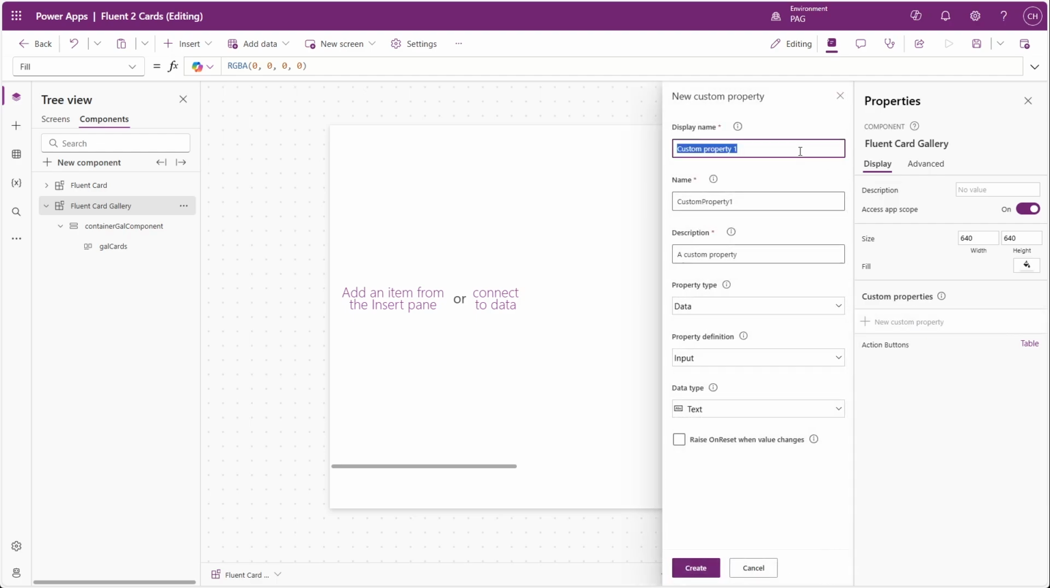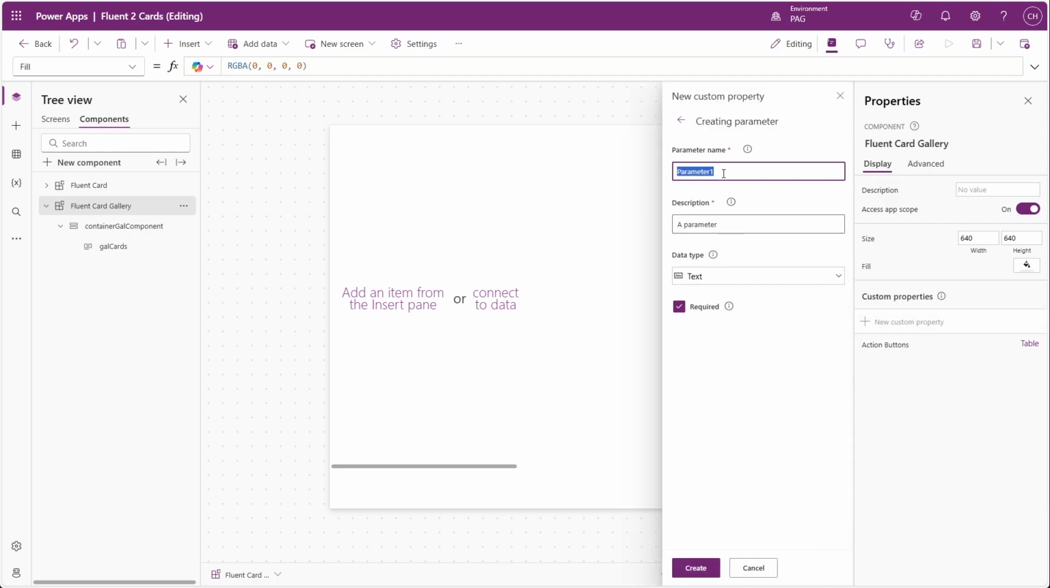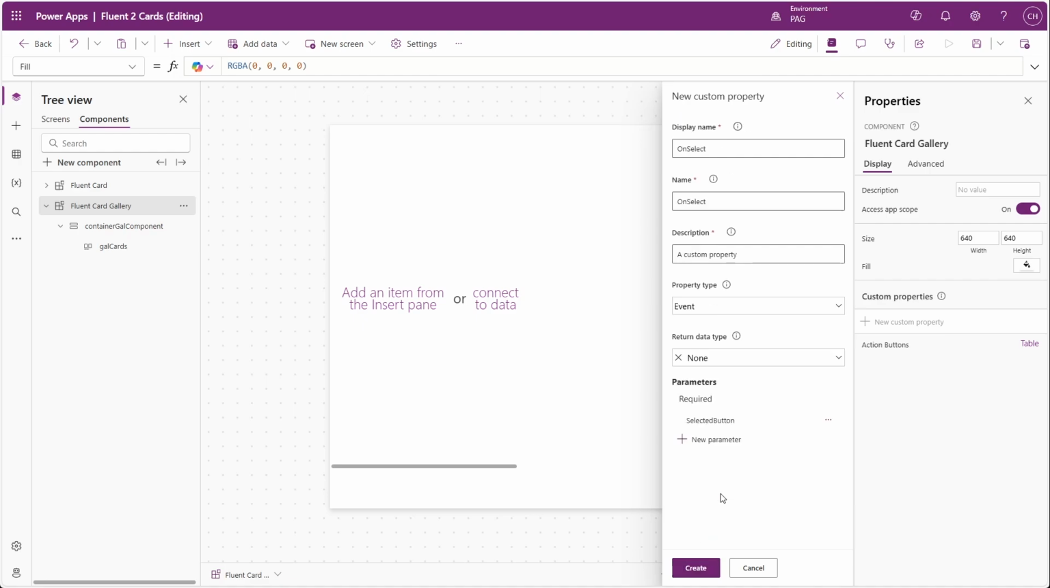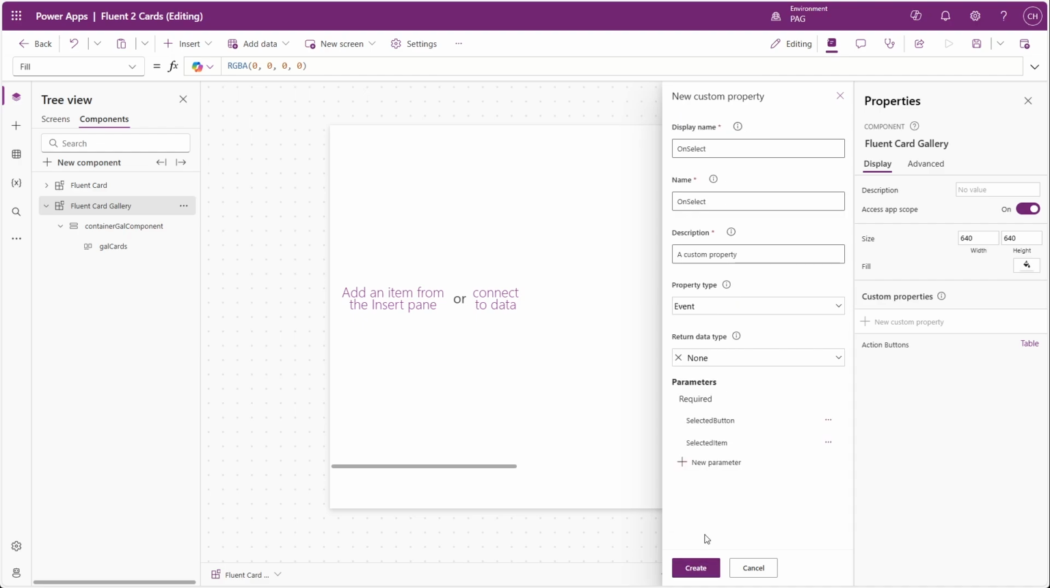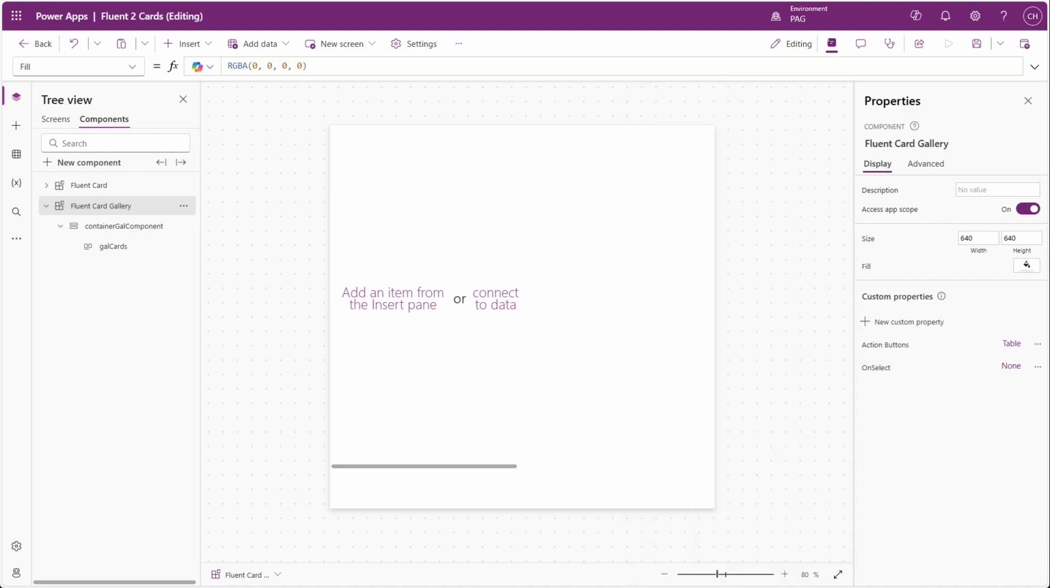Next, we'll add an event property called onSelect. Similar to the single card control, we'll add a record parameter for selected button. We will also add a record parameter for selected item, and this will hold the record of which item in our gallery was actually selected. This will help with taking action when a button is pressed, so we know which card the button was pressed on. Next, we'll add a property called Items.